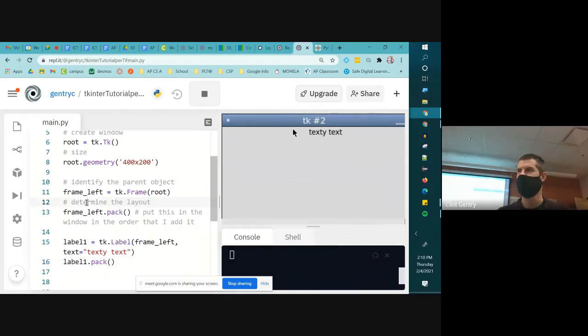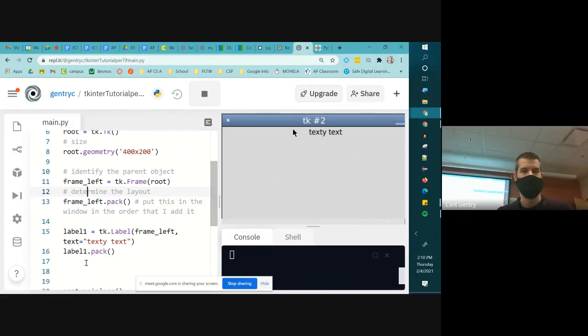Oh boy. Little texty text there at the top. So you can see, you might have expected it to maybe appear at the top left or maybe in the center, but the default is it's at the very top in the center. We can change that, and we will do some changing of that, but that's the default.